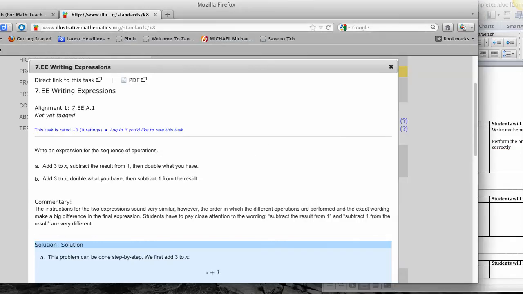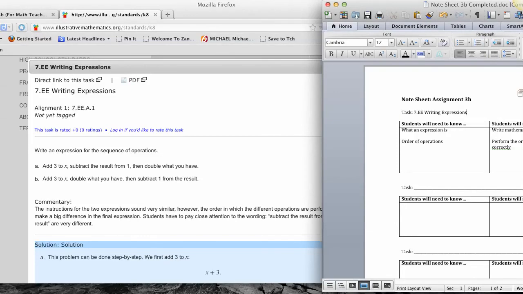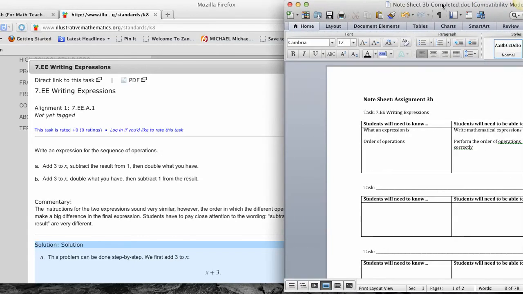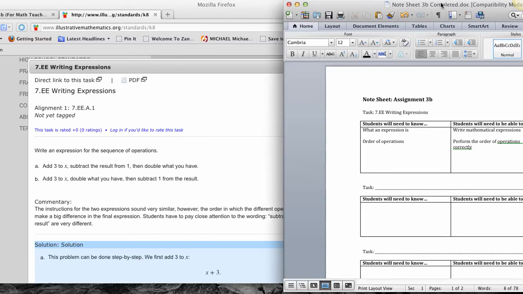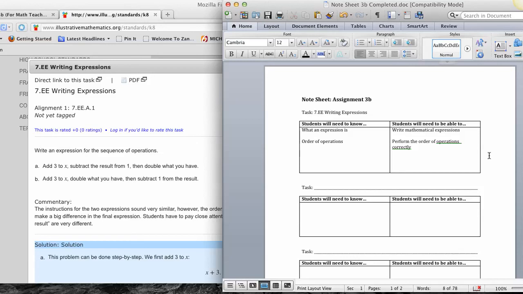In addition to that, we also need to think about what skills students will have, so what they'll be able to do. So instead of just knowing factual information, obviously students have to understand certain processes as well. So one thing that students will need to be able to do, as I'm thinking about this task, is actually write mathematical expressions and probably also perform the order of operations correctly. Those are just a couple of ideas of things that you might notice about this task.